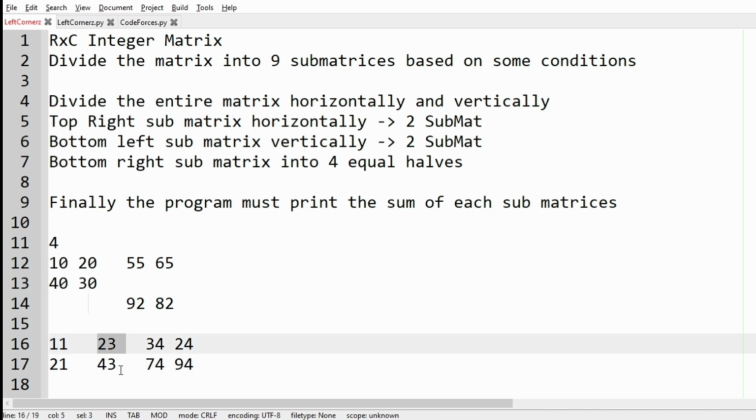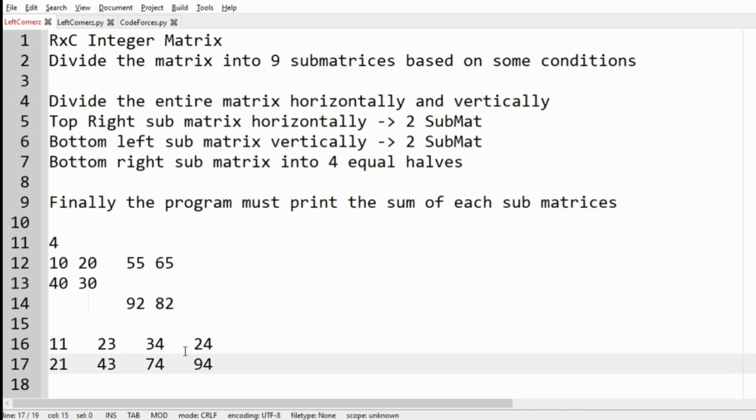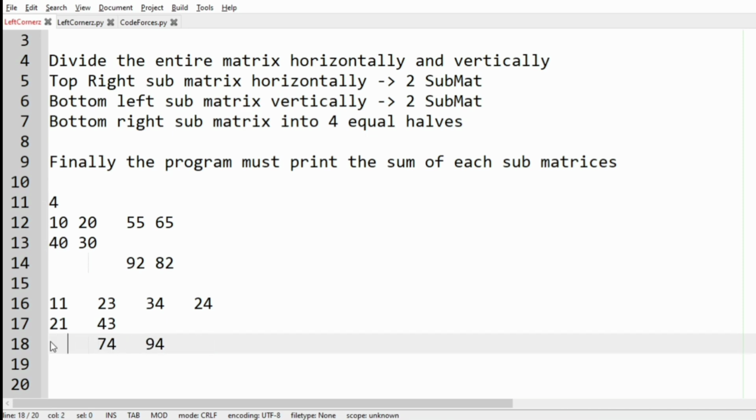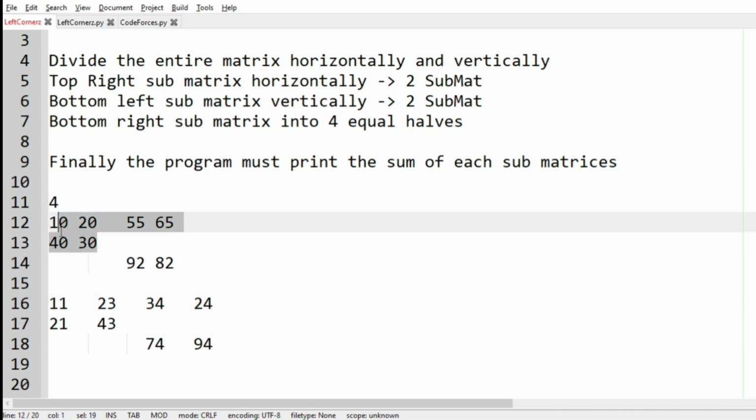So this moves to the right, and then we have to divide the bottom right submatrix into 4 equal halves. So already we have 4. So when we divide them into 4 equal halves, it becomes like this. So finally, this will be our matrix, that is the modified matrix. And in this modified matrix, we are going to print the sum of each submatrix.